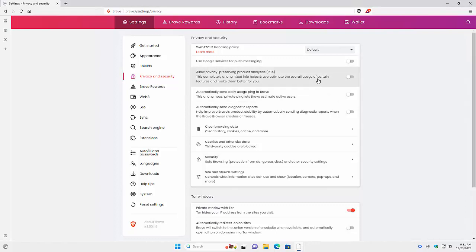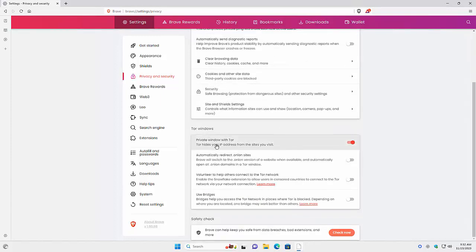In this case, I'm going to disable it, and I also enable Google services for push messaging. This is so that you can receive notifications, so leave that there. We do plan on using Tor with this browser directly. You can even specify if you want to automatically redirect Onion sites. So it's pretty neat. So if you click on an Onion URL, it'll automatically open up the Tor windows.